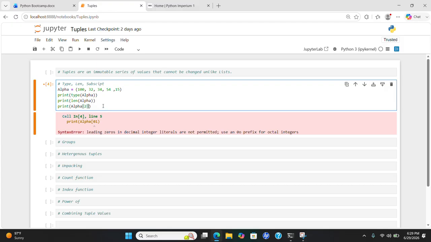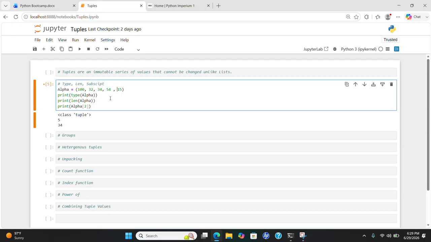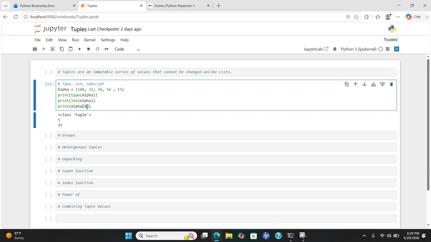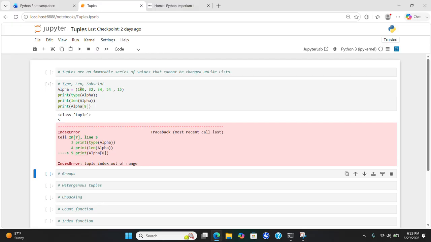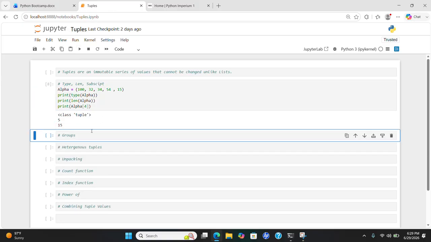I accidentally deleted something, so when I ran the code, it didn't work properly. So 2 would be 54. 0, 1, 2. Now 15 would be 4. So you start with 0, 1, 2, 3, 4. Now let's do 8. 8 is out of range of the 0 to the 1 to the 2 to the 3 to the 4. So the range is 0 to 4. So it doesn't work if it's out of range.